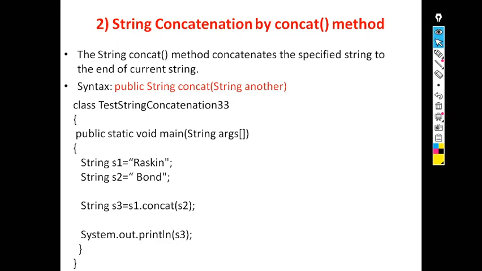The second way by which you can concatenate a string is by the concat method. Again, one simple example: I have taken two strings S1 and S2, and then another string S3 where I want to put what we get after concatenation. So, I have written string S3 equals S1 dot concat S2. It will give you output as Raskin Bond.